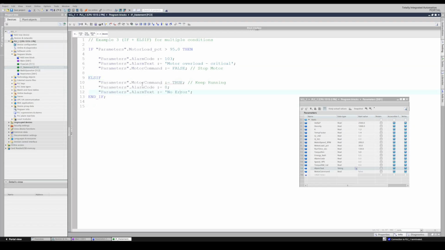Now we use ELSIF here. So same pattern as before. Here we're going to say if the motor load is greater than 90%, we're going to have alarm code equal to 102. For alarm text, we can say motor load high. We can keep running the motor. That's okay.